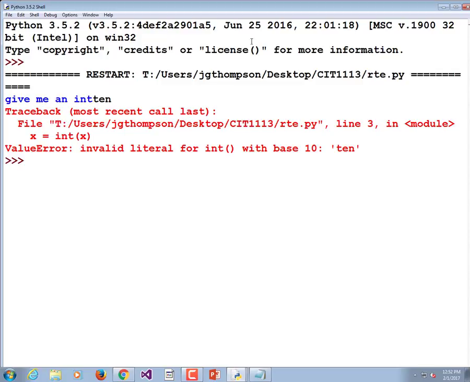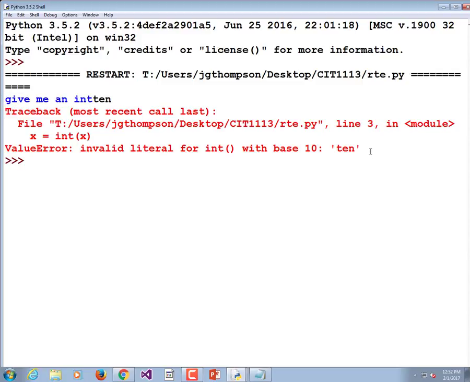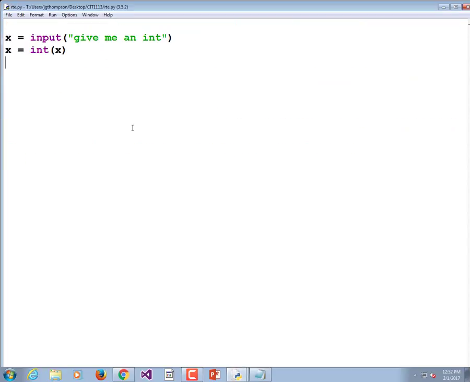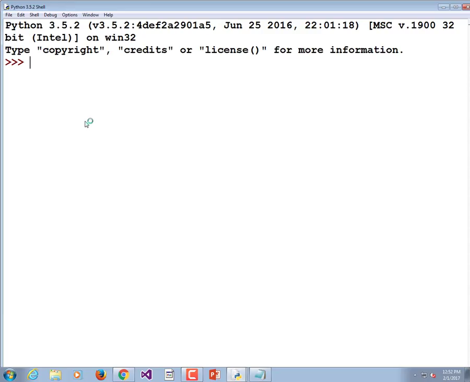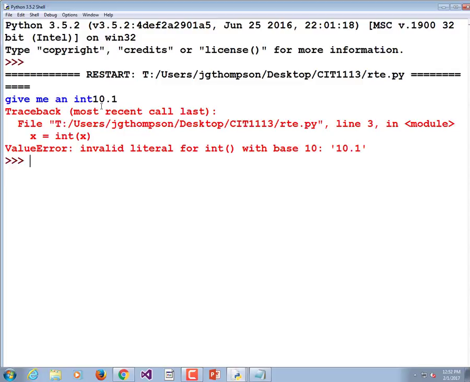I mean, type a number. It blows up. The program stops running. It doesn't know how to handle that. It doesn't know what to do next. I run it again, and I type in a number, but maybe as a user I didn't know what an int was. So I typed 10.1. Again, it blows up. So that's a runtime error.